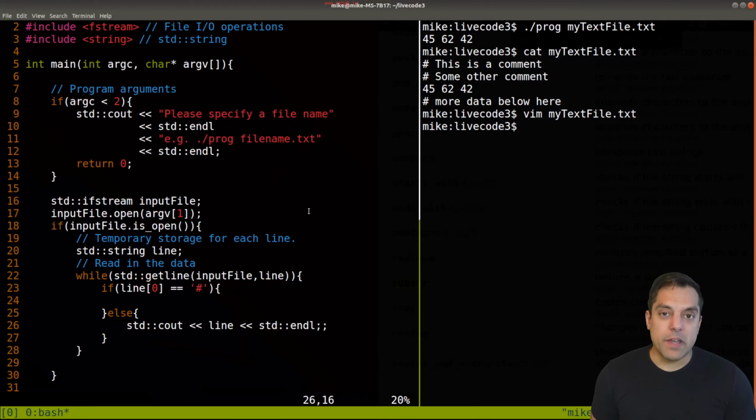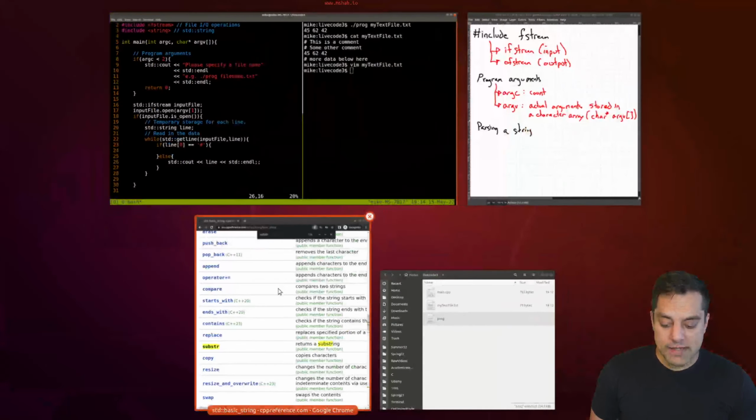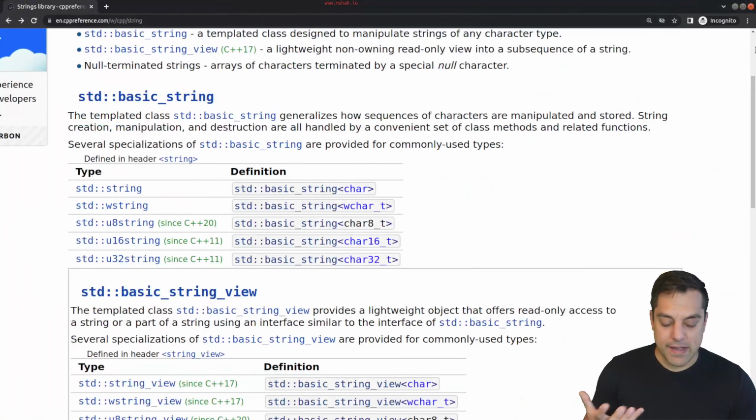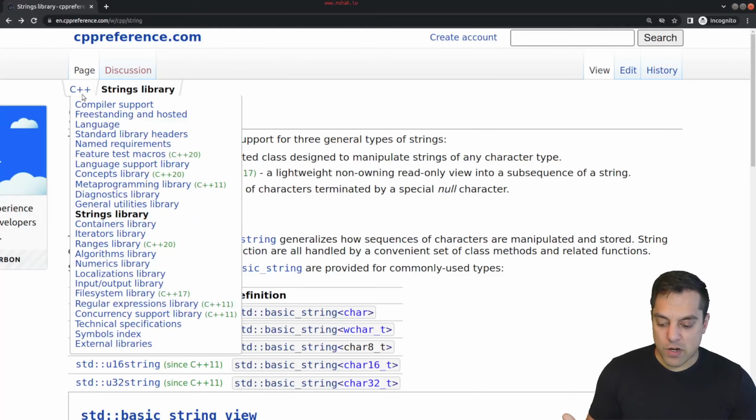So what I'm going to do to work with this, again, I'll go back to CPP reference just to give you some of the keywords. So let's go back to C++.